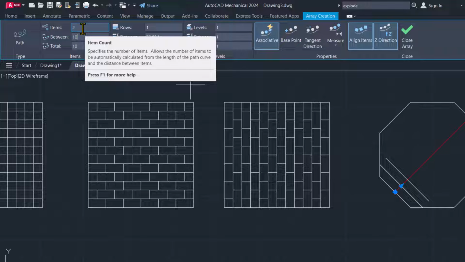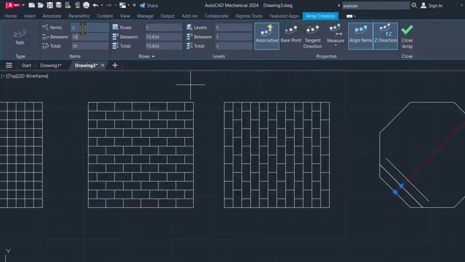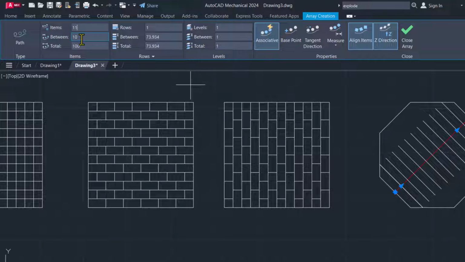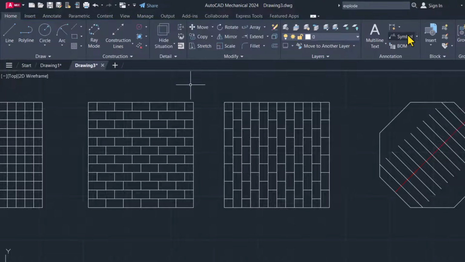So we have an octagon with the distance across flat is 120. So it means that we can have about 11 items in there. So if I put in 11 here, you see that I have all the items that I am looking for. So I can now click close, right? But these ones obviously they need to be extended to touch, right?